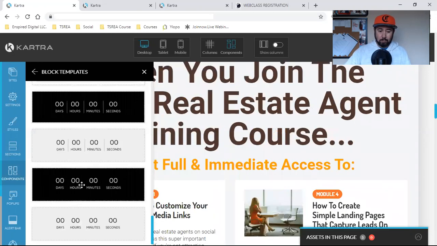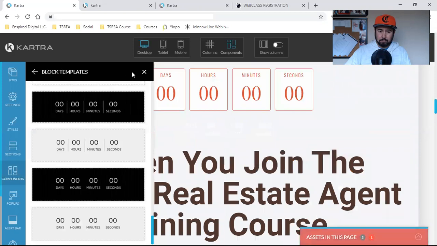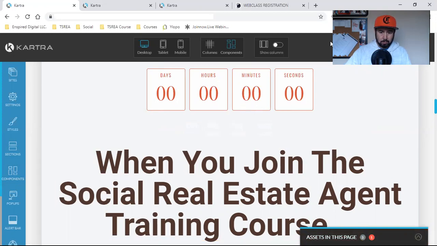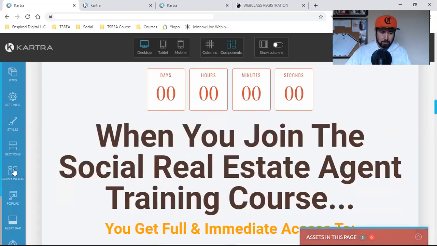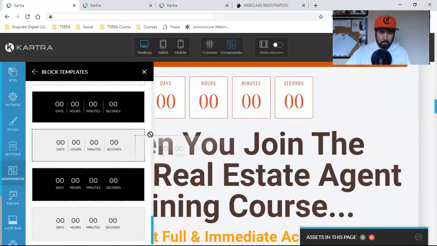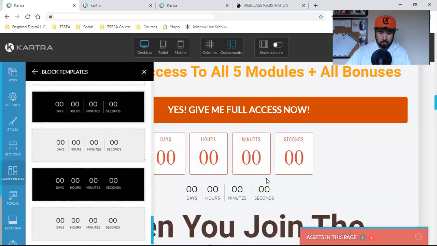So in this case, all I got to do is simply click it and drag it. And whenever I see the orange line, when it turns green, I can just drop it. Where'd my countdown clock go? Did I drop that right, you guys? Let's drop it again. Let's go back to components. Let's click on countdown clock. Let's click on this one and let's drop it. There we go.